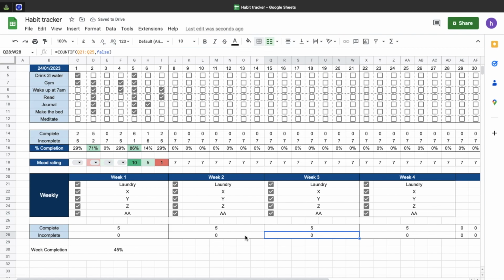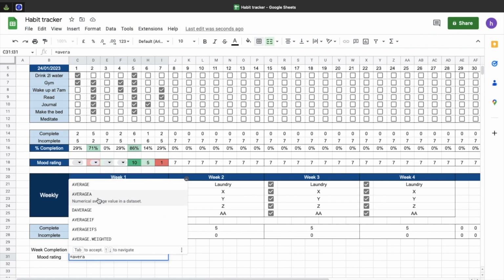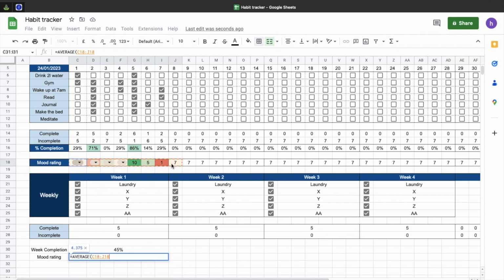Once this is done, you have the week completion. Then we want to have an average of a mood rating for that week. So we can do mood rating, and then as you can see here, you're going to be able to do an average again. So we do average, and then average of all the moods of that week. And then we close it with the arrow, and then here, the average mood was 4 out of 10, which is not always the best.